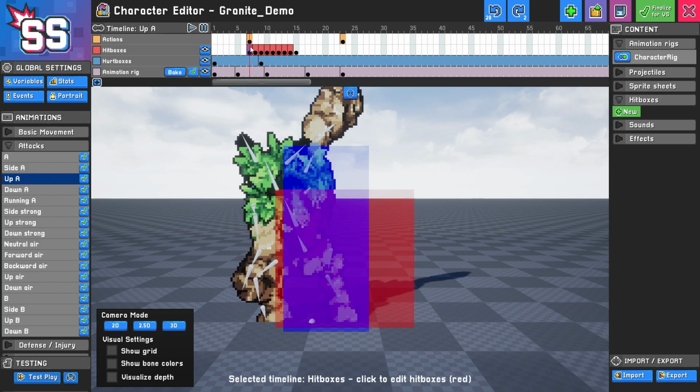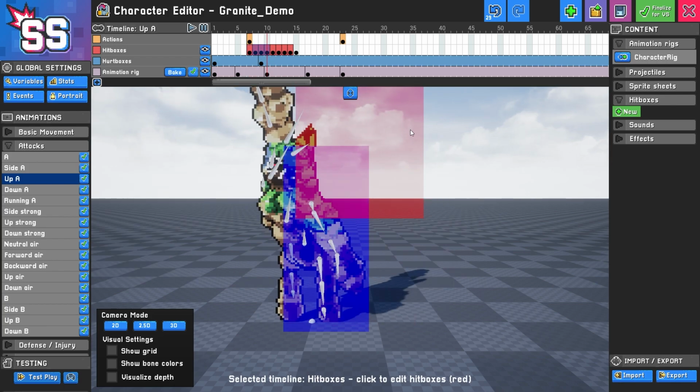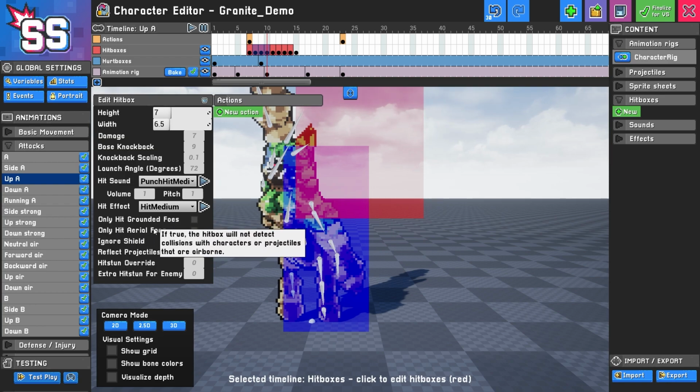So that's hurtboxes. For hitboxes, there's a bit more going on, because with hitboxes, obviously you have the sound effect of when it hits the player. You have a hit effect, so a graphical effect that kind of communicates that something's been punched, I guess you could say in this case. And then you can basically enable a bunch of conditionals. So you can say ignore shield. The hitbox itself could reflect a projectile, in the case like a reflector attack or something like that. You can have it so that it only attacks foes in certain states, so only if they're grounded or only if they're in the air.